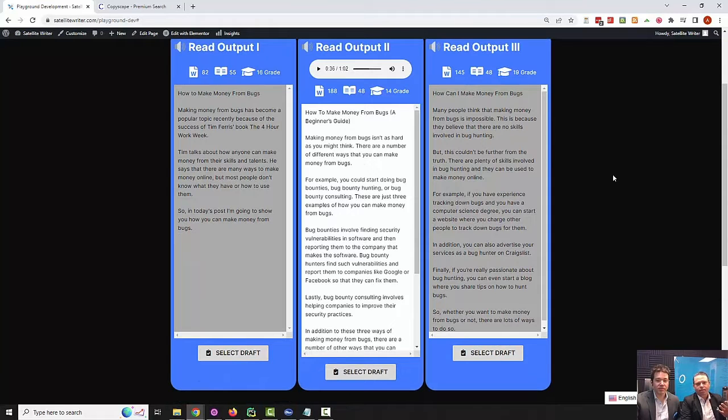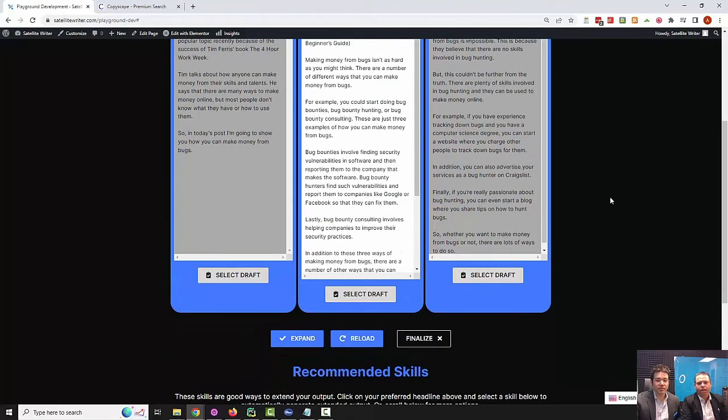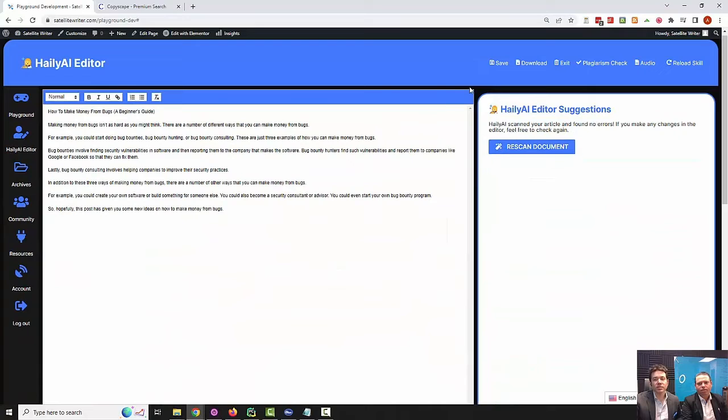Once you like something that is there, you'll select it, and then you'll have expand, reload, and finalize. I believe expand is also disabled on this skill, correct? It is. Because you're not going to expand what you redraft, but we do have an expand skill, which we'll get to further along, so you can check that out as well in our playground. For this purpose, we're going to finalize, and it's going to take you into the editor.